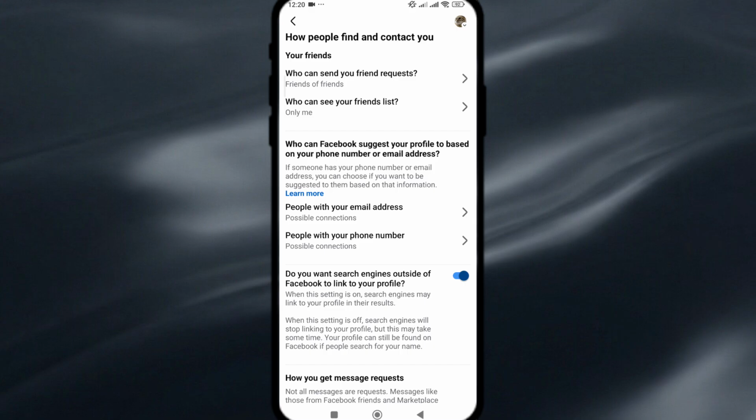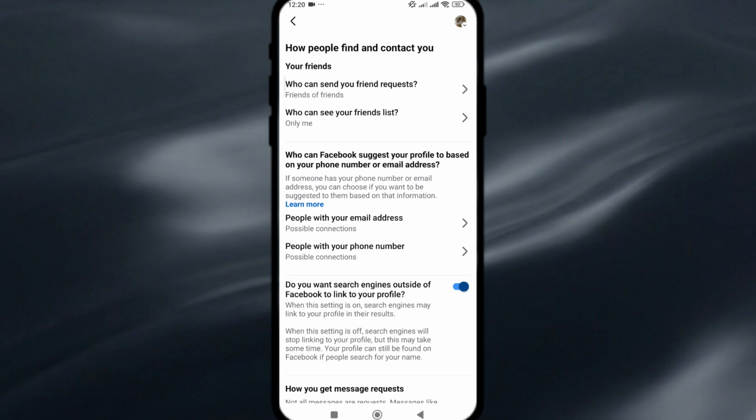Another helpful option is Message Controls, where you can manage who can send you messages or message requests. Make sure these settings are adjusted to keep unwanted contact limited. After updating the settings, your account will be better protected with safer communication and privacy controls.